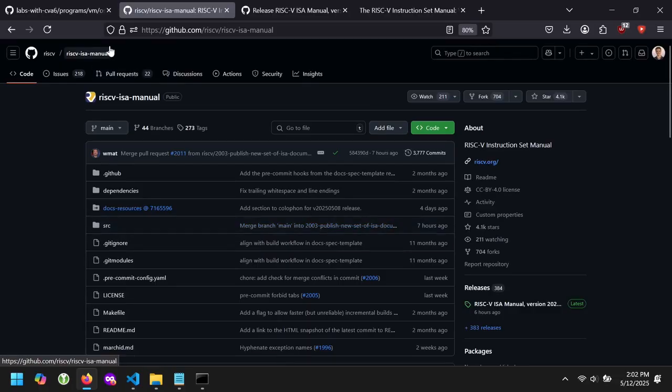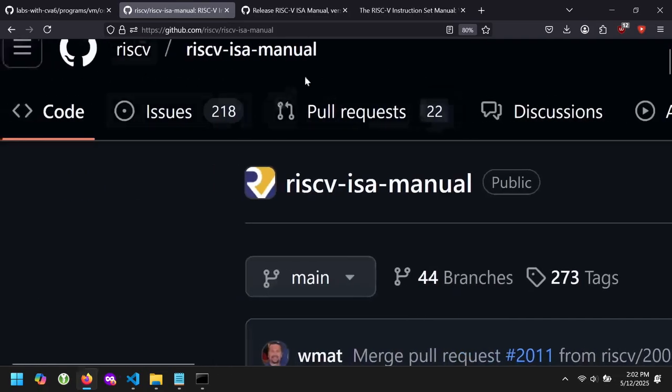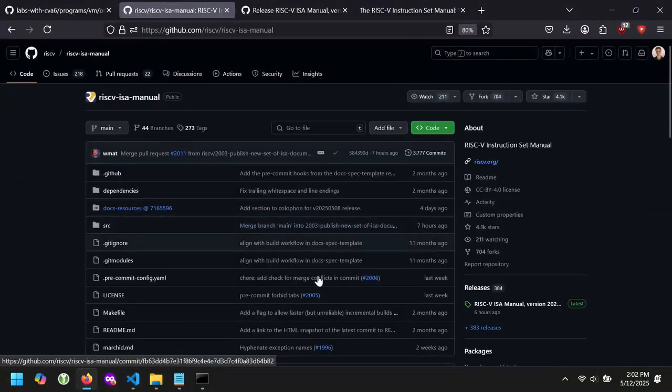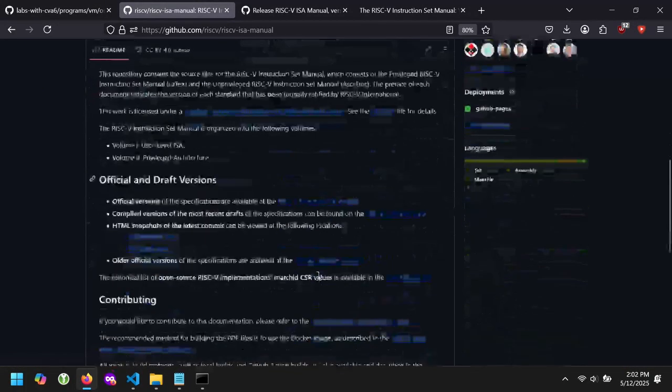So cool. So yeah, here is the official RISC-V instruction set architecture manual. Anyone looked through this before? Yeah, it's kind of cool.